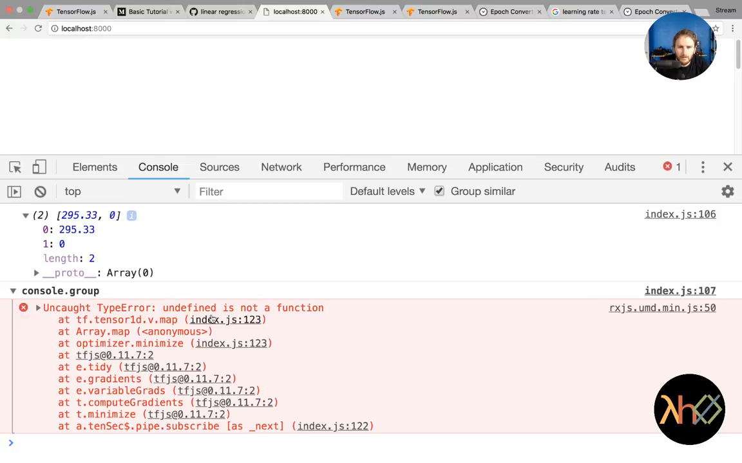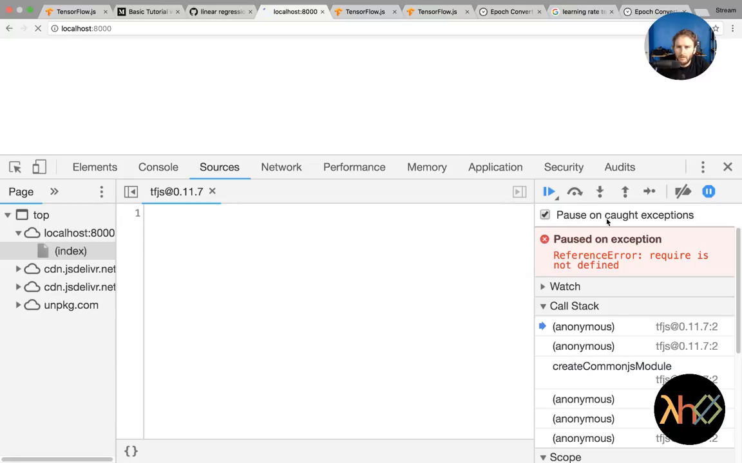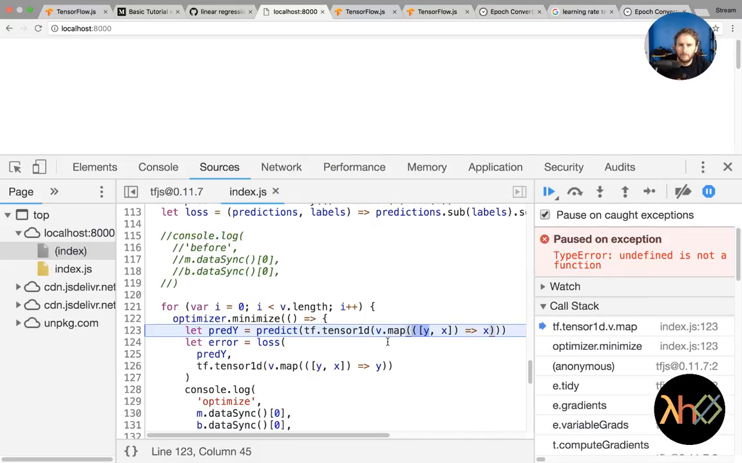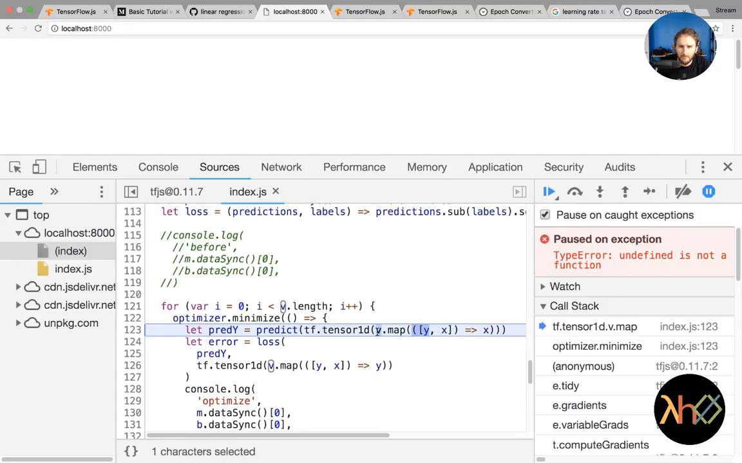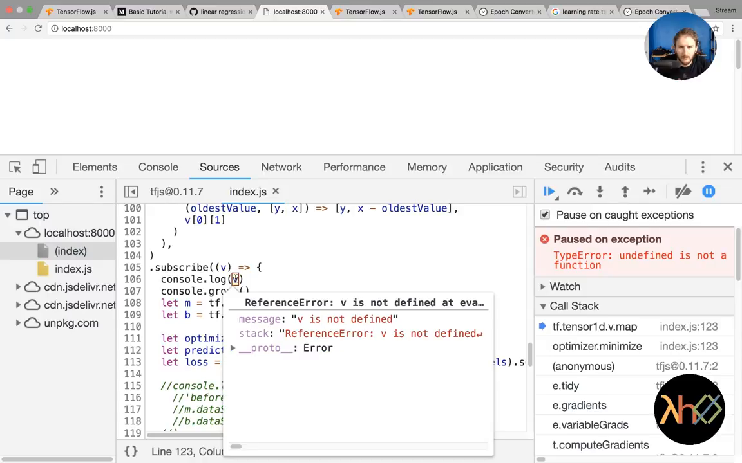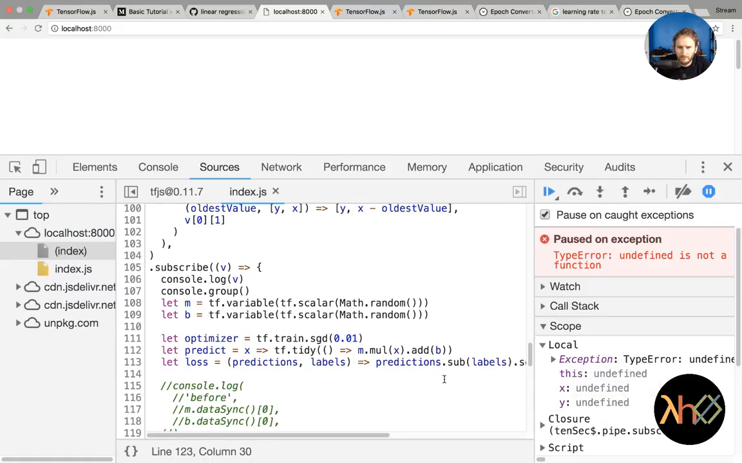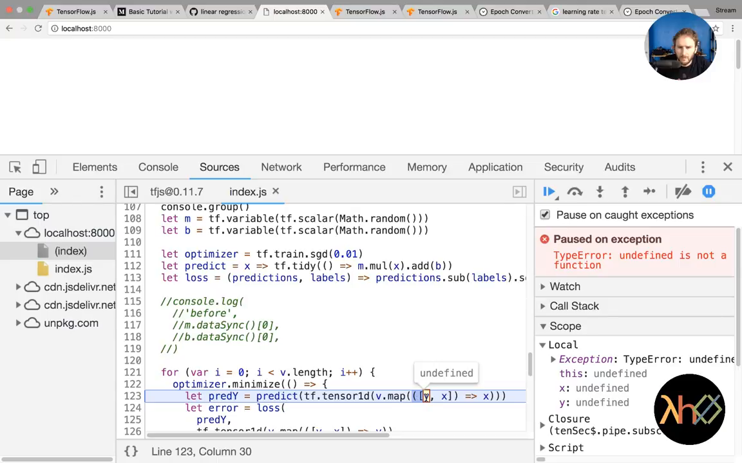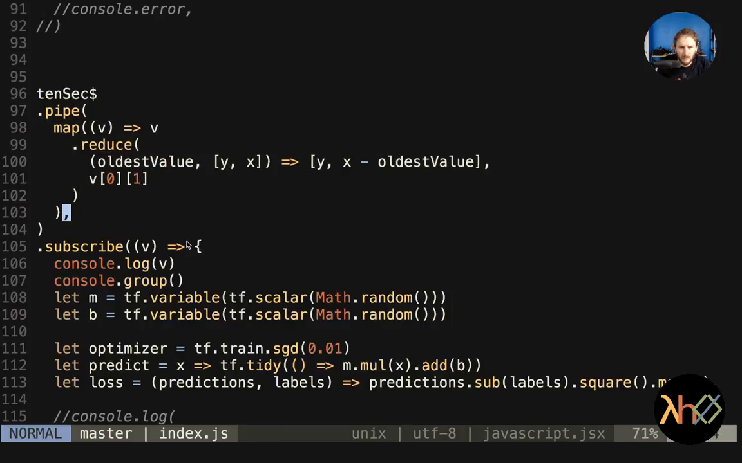Okay, I'm not sure why. Let's pause on the debugger, because V should be an array. Well, what's V? Come on, tell me. What is V? V is not defined, huh? It's right there, though. This seems weird. Maybe it's because V's here?